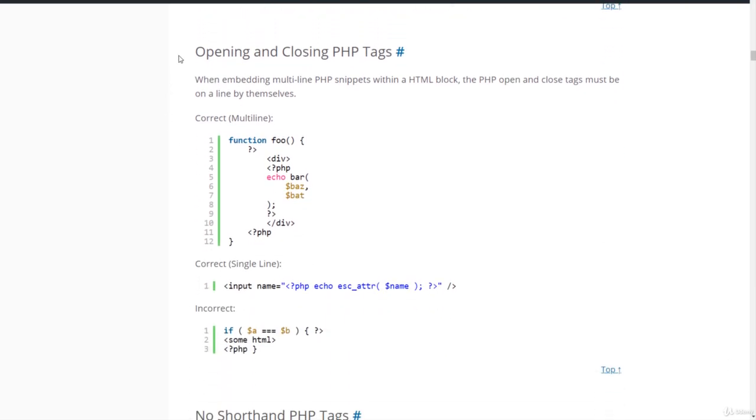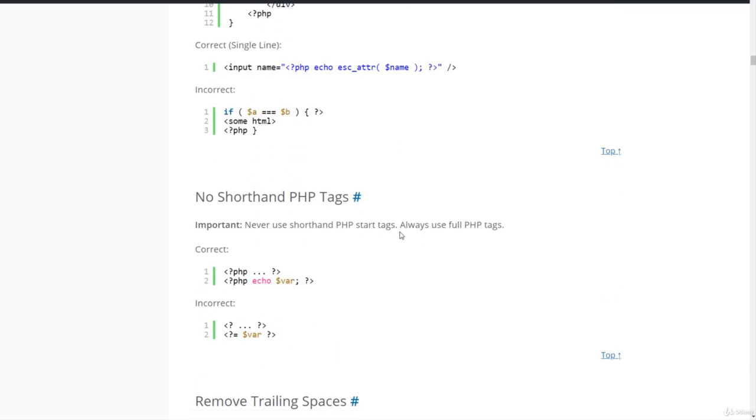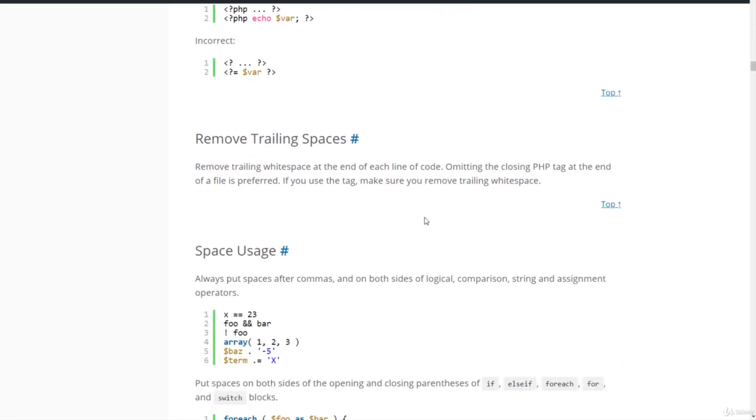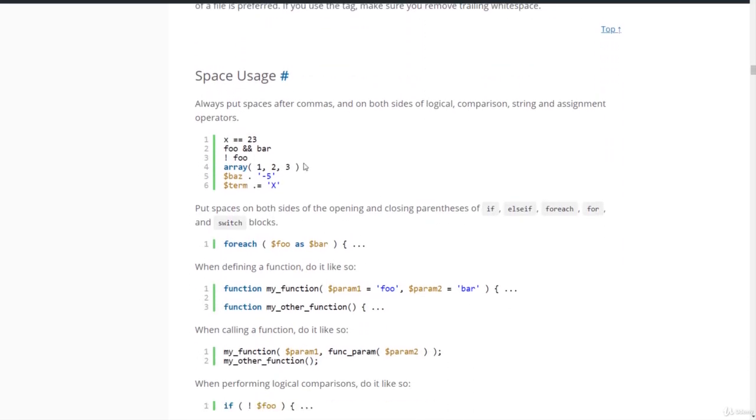I'm going to skip regular expressions as we won't be using them that much throughout this course. Down a little further, you'll see that you should use the longhand version of opening and closing PHP tags. You should never use the shorthand version because it's not supported on most hosts. On top of that, you'll see that you should take the time to format your code as opposed to having an unreadable mess in this example.